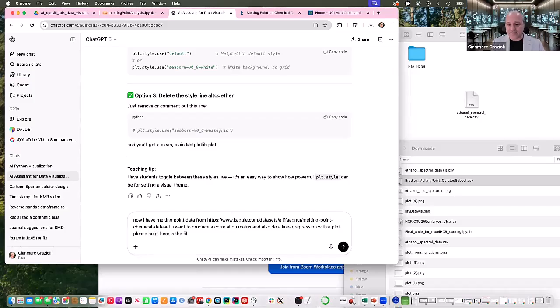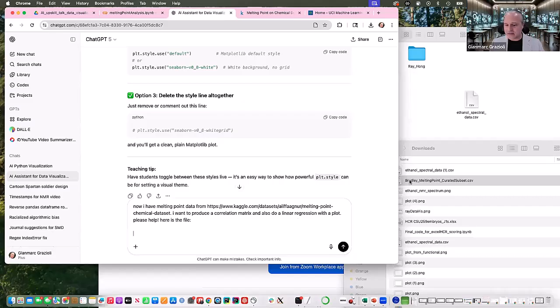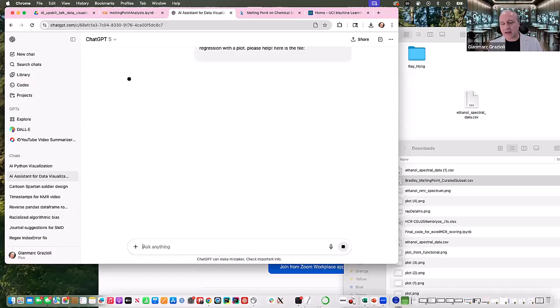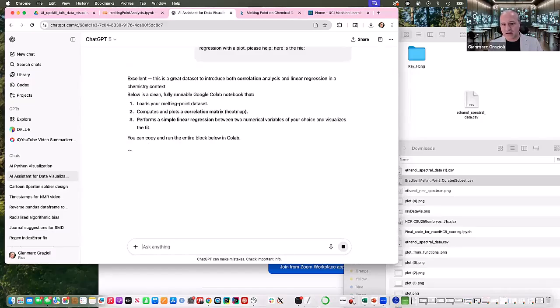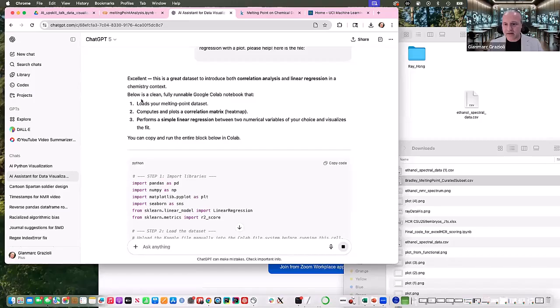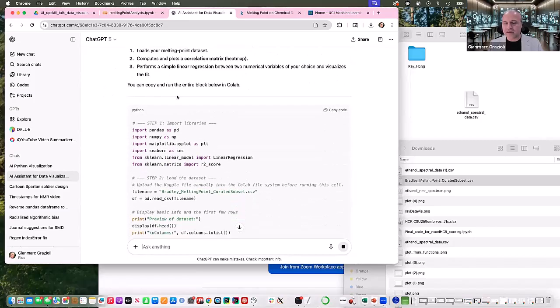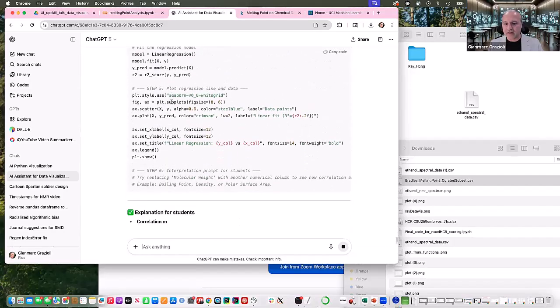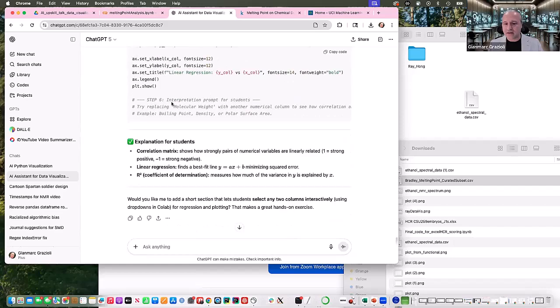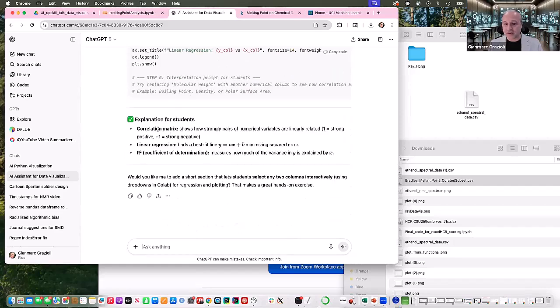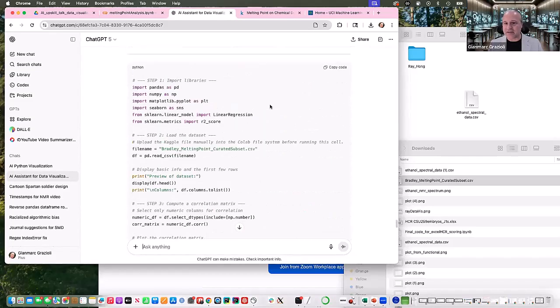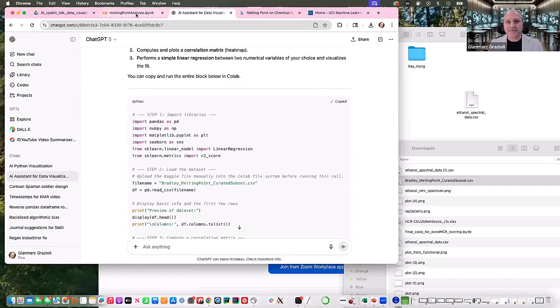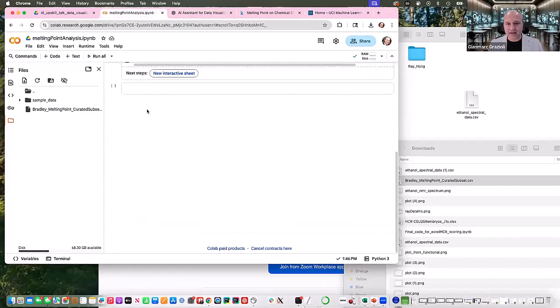Here is the file. And then we give it that CSV file. There it is. And it's loading. Alrighty. You can copy and run the entire block below in Colab. Alrighty. Explanation for students tells you about correlation matrix, linear regression, R squared. Yeah, let's copy this thing. Let's copy the code. We're gonna paste it here.